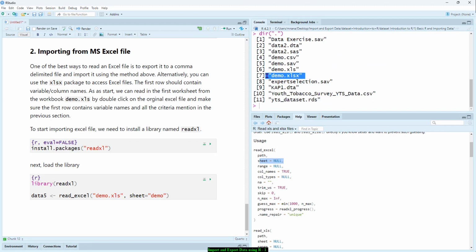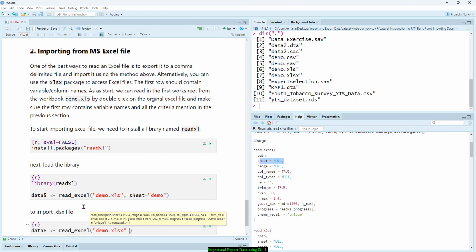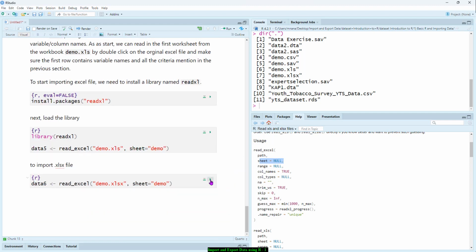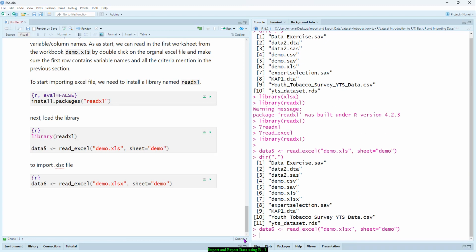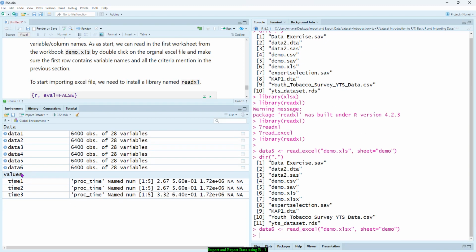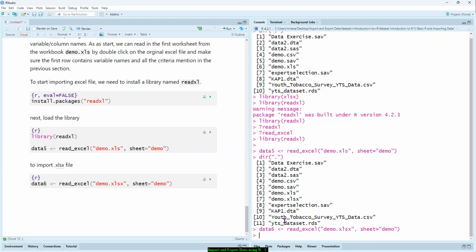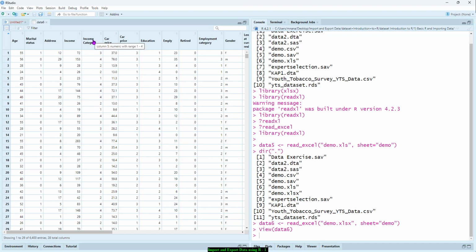So now let's look at the file name. We have demo.xls, so let me copy this one. To import the .xlsx file, it's the same thing, right? data6, read_excel, right? And then I paste the file name. Sheet is equal to demo. It's the same thing, I think, right? It's already loaded into R, right? data6 is already there. You can view the file, View(data6), and here it is.